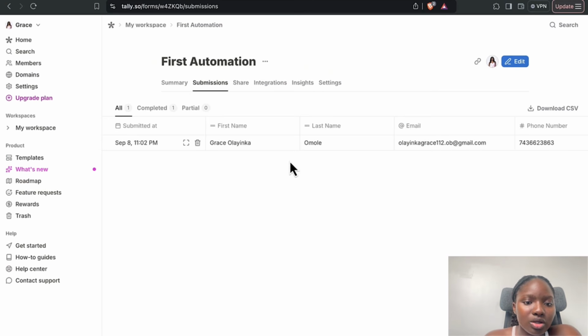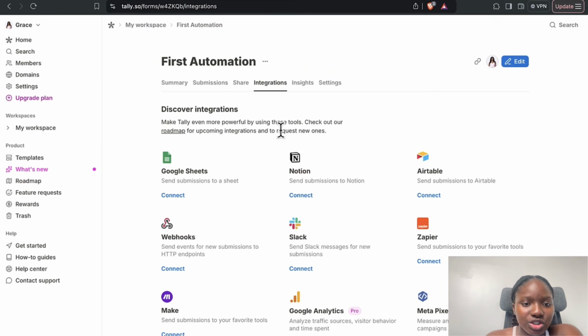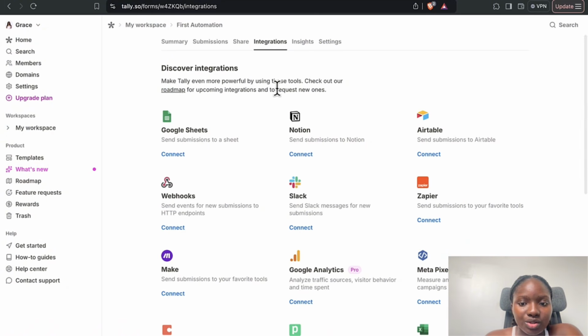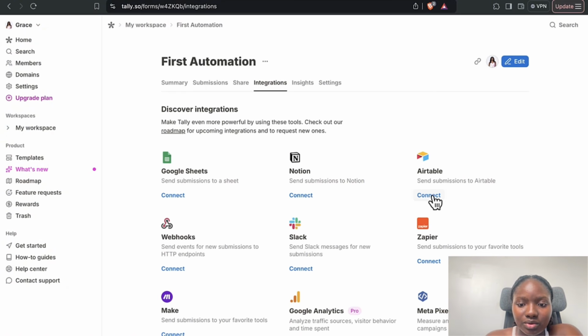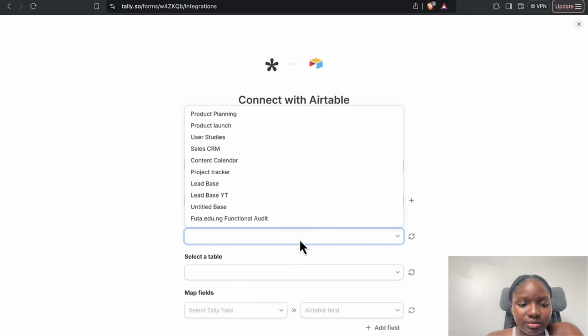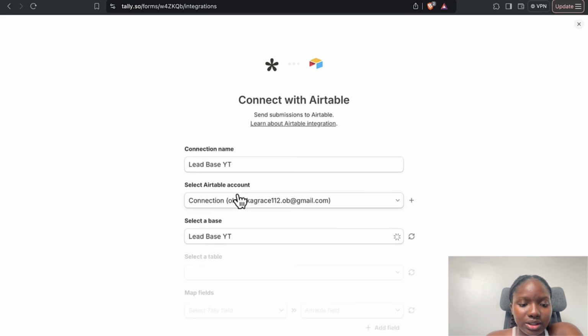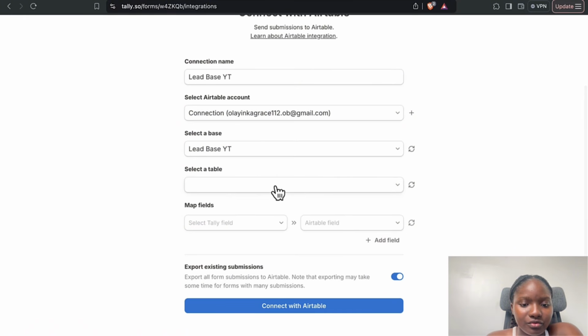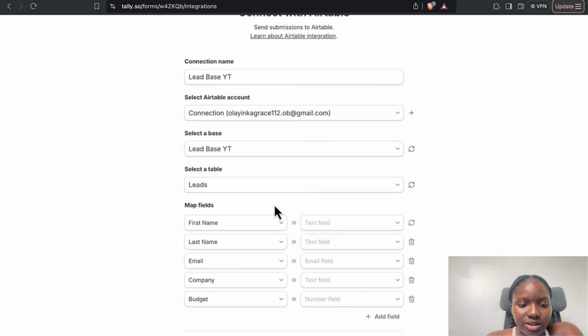So you will go on your Tally, you click on integrations, and once you click on integration, you see Airtable. Click on connect. Amazing. All right, cool. So all my bases are here. So you click on the lead base, which is the one I have, and then lead.